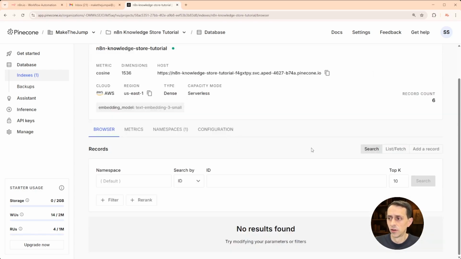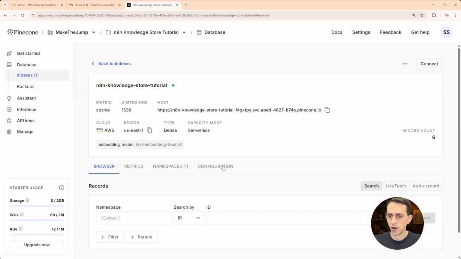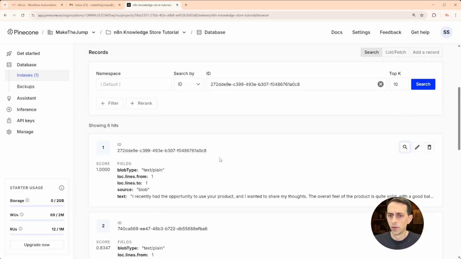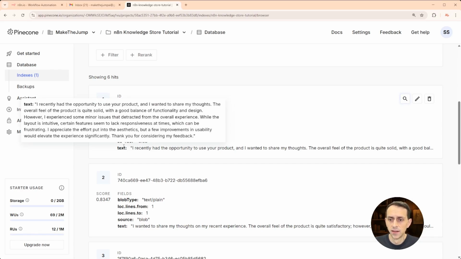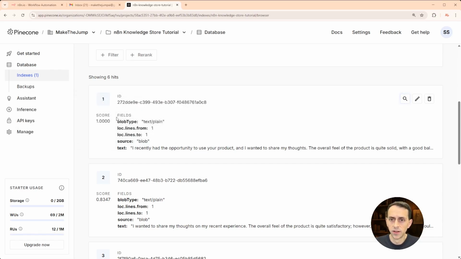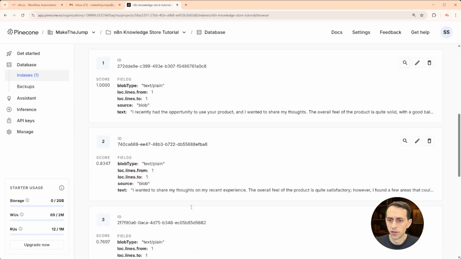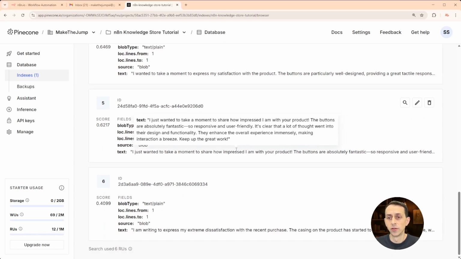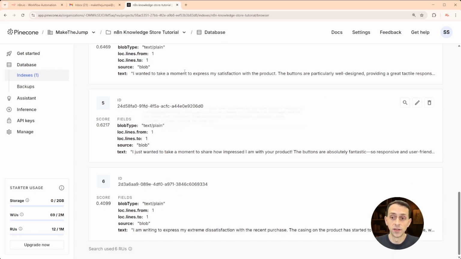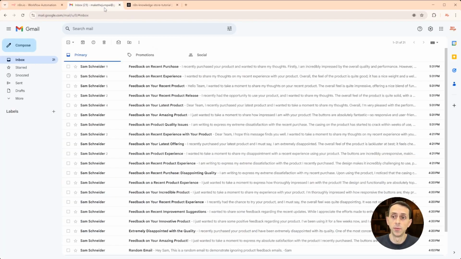And if we do a search, let's see, just the top here. So those give us the top hits. And this tells us the text that was in here. So I want recently the opportunity. I wanted to share my thoughts. So all these different kinds of texts are in here that will have negative and positive reviews. These are exactly what came in the emails.